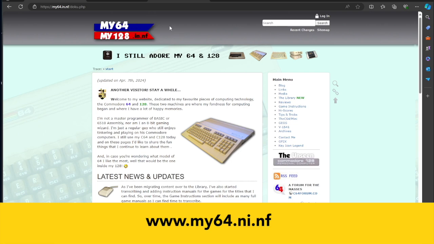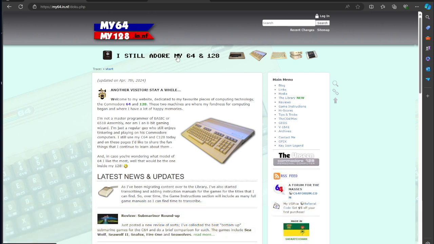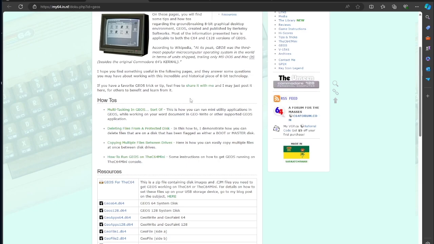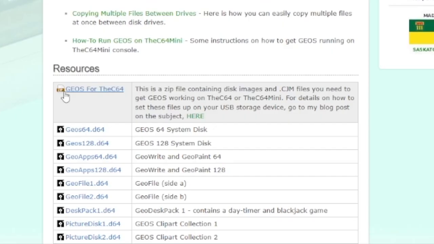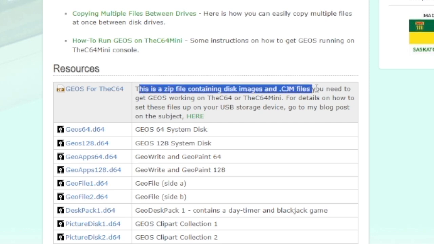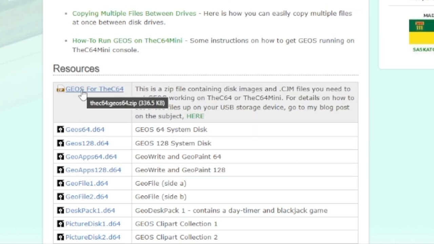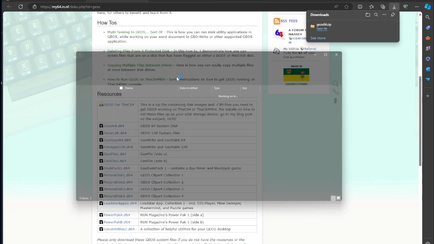my64.in.nf. Here it is, and it's I Still Adore My C64 and 128. And there's a link down here. First of all, there's the C64 Mini, and underneath there's actually GEOS. Under here you'll see a series of links, including this link here, which is GEOS for the C64. And as you can see, it's a zip containing disk images, and all you need to get it working. So we're just going to click and download that at the moment, and that will create a zip.